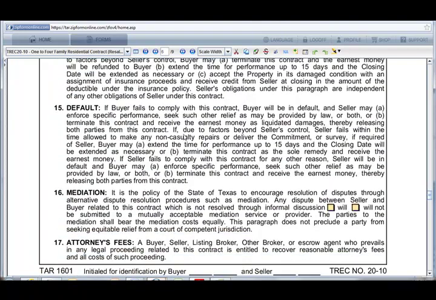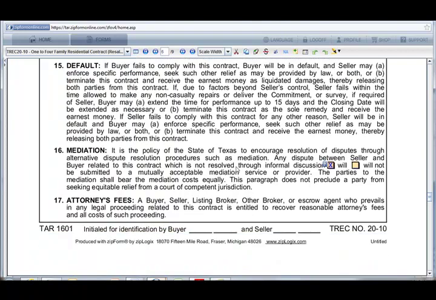The only other thing on page 6 is mediation. It's up to you. Do you want to mediate if there is a problem, or do you not? Do you just want both parties to have the right to hire attorneys and just sue? It's pretty common that most people will check will mediate. If there is a dispute, both parties agree to go to a mediator and try to resolve the problem before they hire the legal team. So it's up to you. You use your judgment, but I typically put in will. And that's it on page 6.